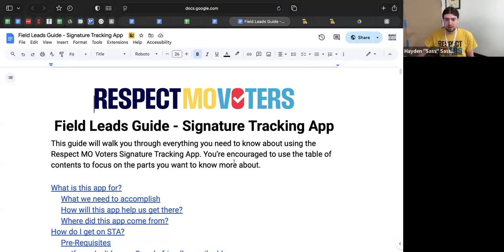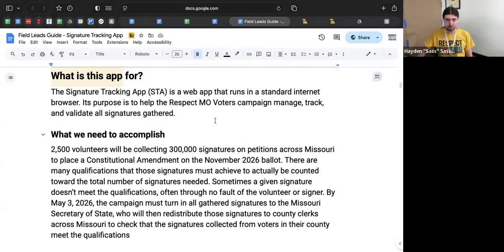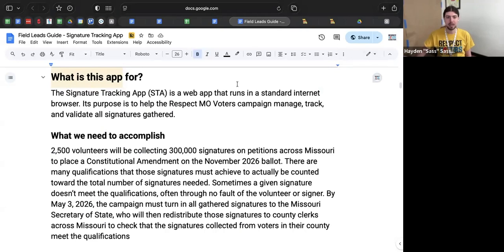So this guide will walk you through everything you need to know about using the Respect Missouri Voters signature tracking app. You're encouraged, and then we also have a table of contents so you can skip around if you're in it by yourself. What is this app for? The signature tracking app, which from here forward we will call STA, is a web app that runs in a standard internet browser. Its purpose is to help the Respect Missouri Voters campaign manage, track, and validate all signatures gathered.